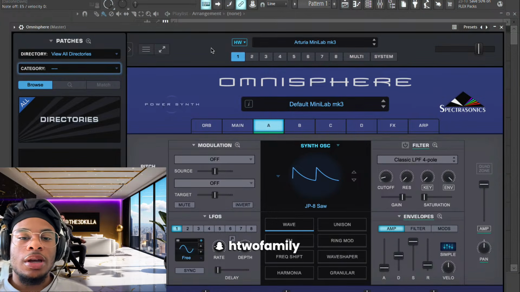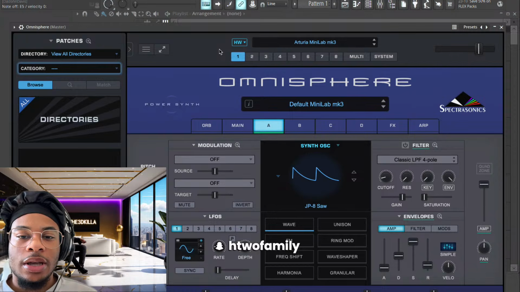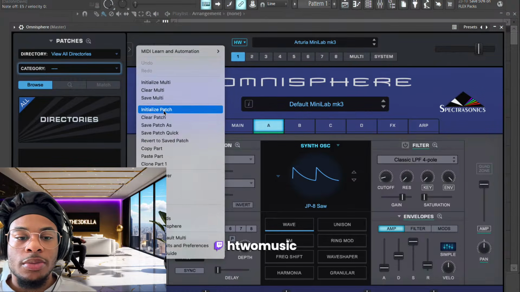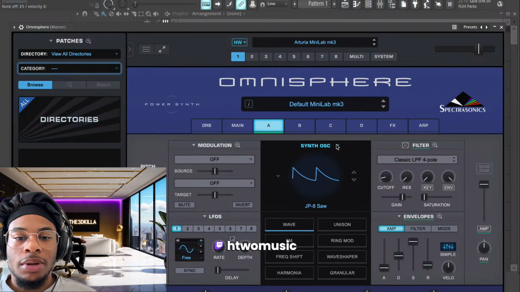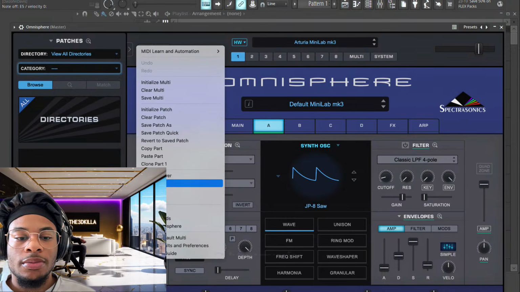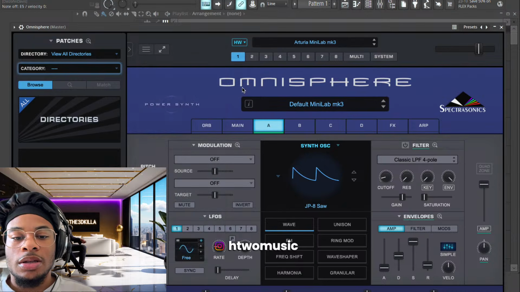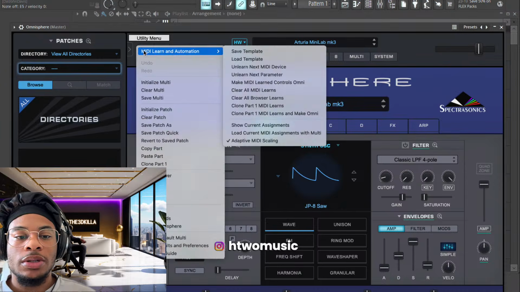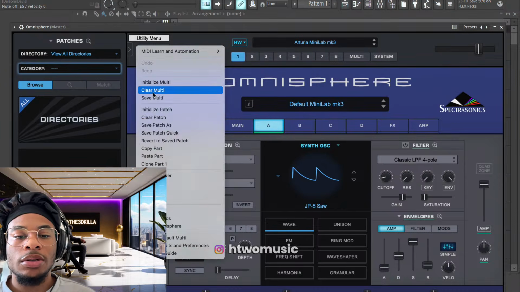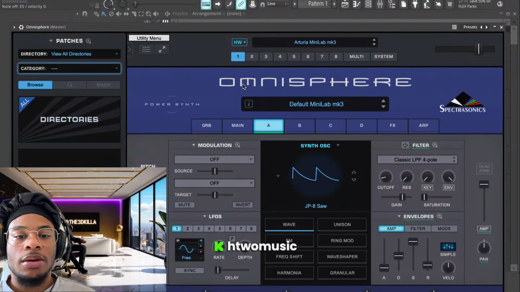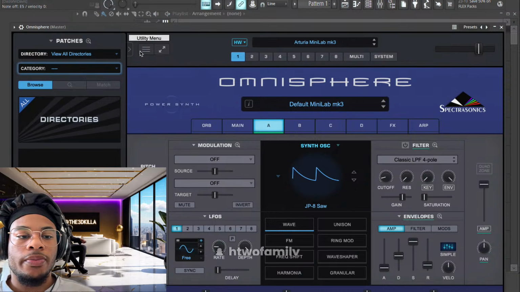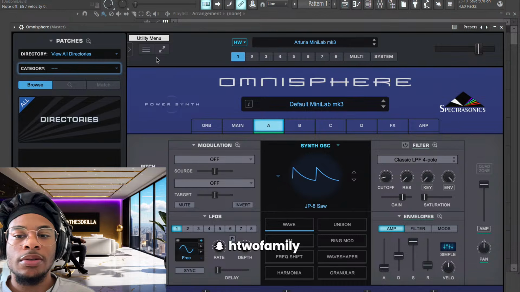Alright, so first, I just want to note everything in this top layer is for multis. So these are your multis. Anything below it is your layers and patches. So if we want to restart, we would just hit clear multis and it will reset both the multi and this layer right here. So that's how you get a default sound, or that's how I'm doing it right now. There might be an easier way.